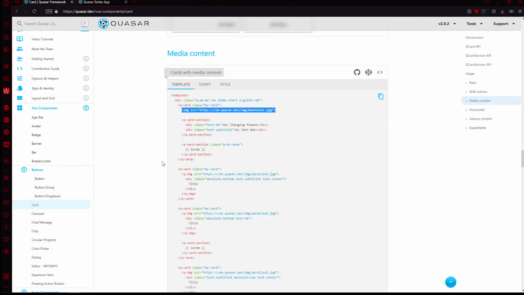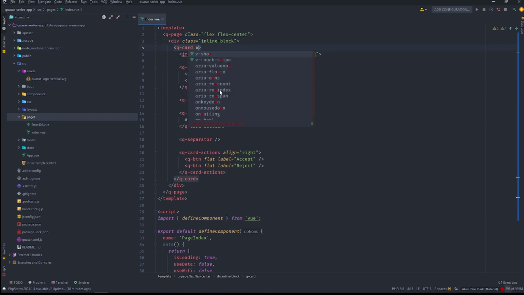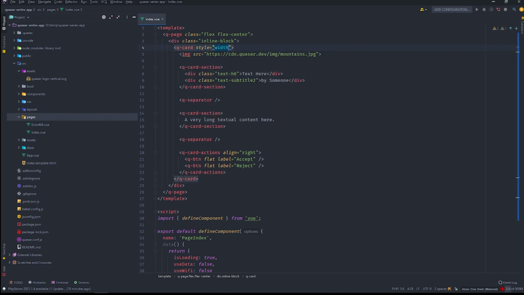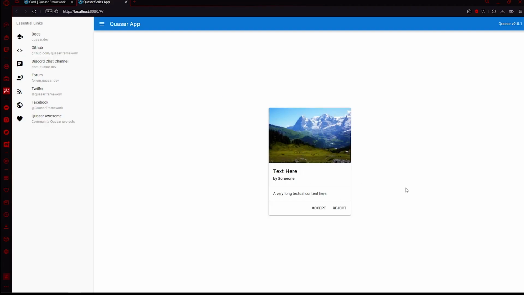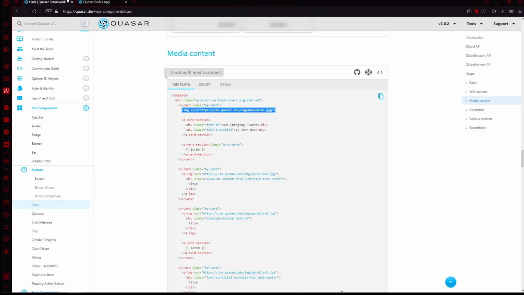Next, aside from that, we can set a specific style to it. Let's see, style, width, no it doesn't work, so style. So let's say the width is 300 pixels. So there you go, a much smaller card, more manageable.